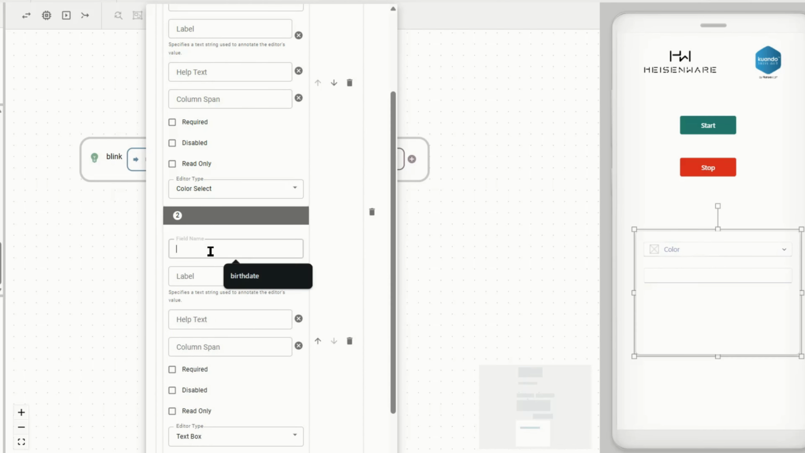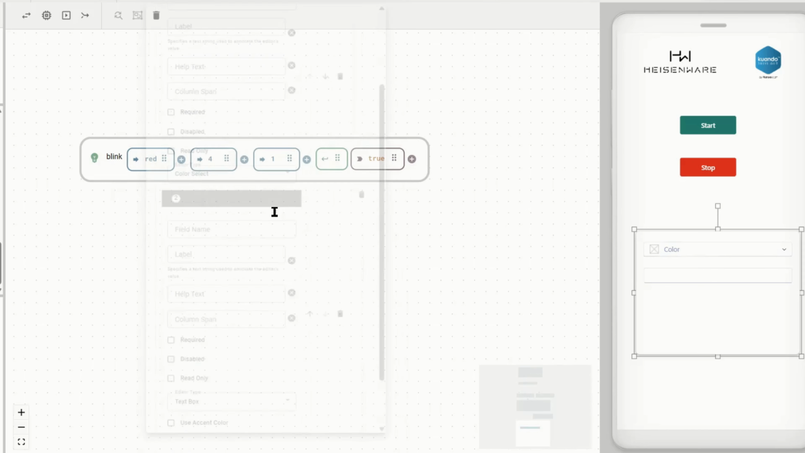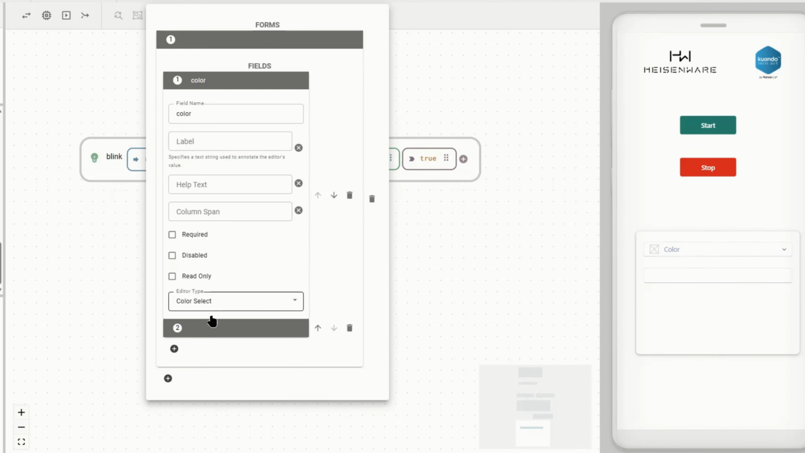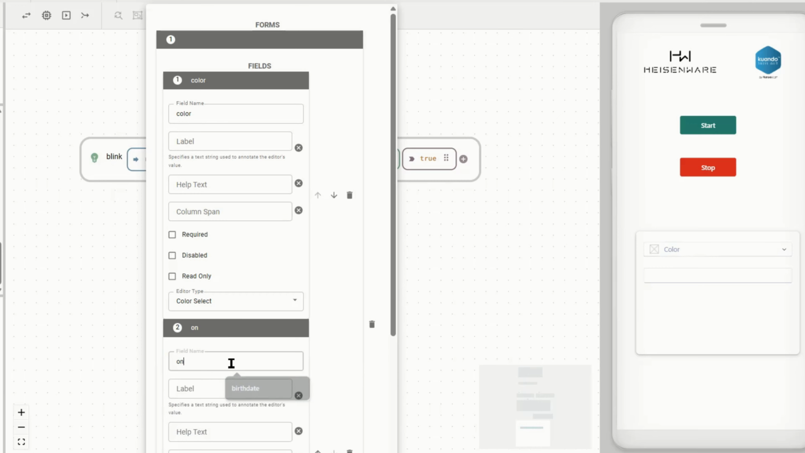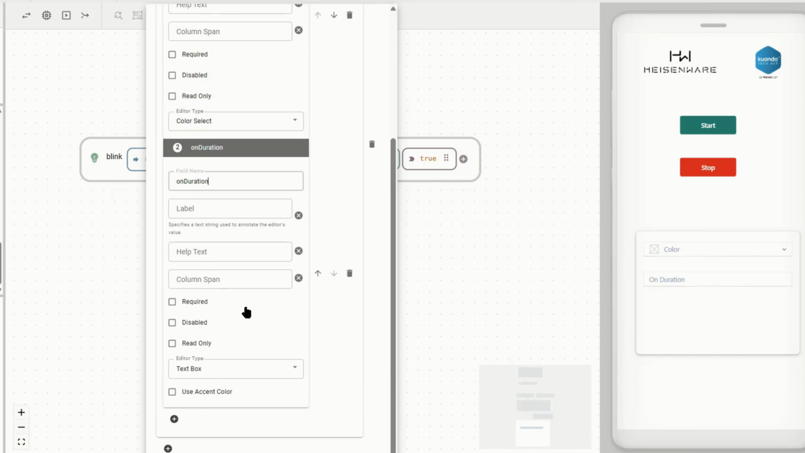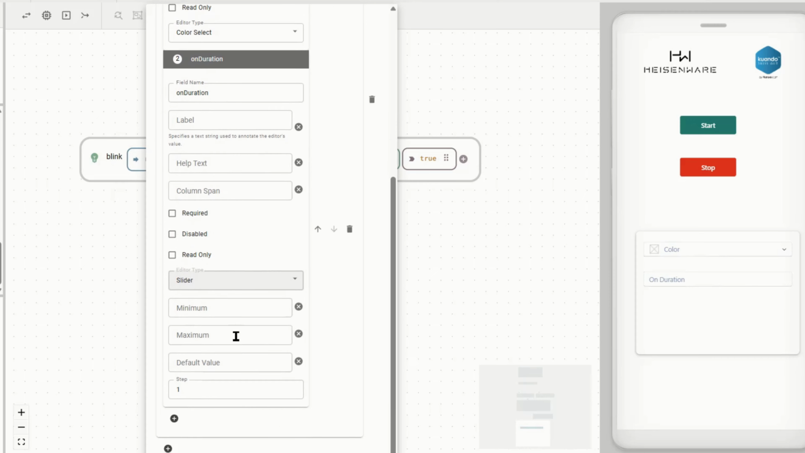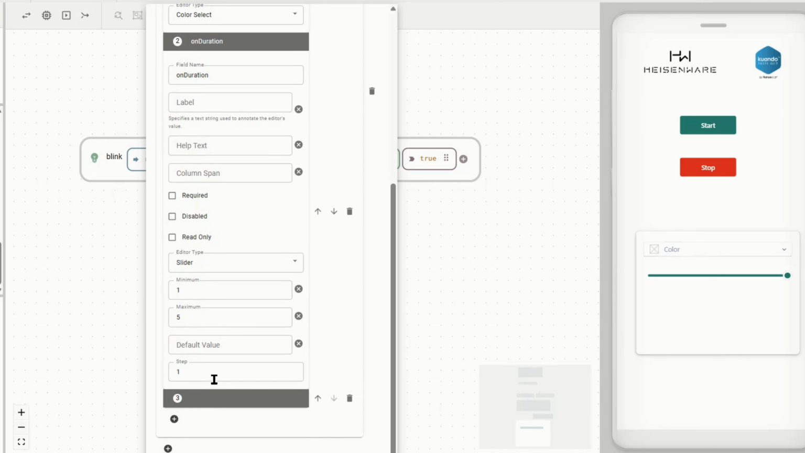And then we are going to have I think an on duration and off duration, field name on duration. And this could be a slider, for example. The minimum is 1, maximum is 5. And the step is 1. Or we could even make the step a 0.5.